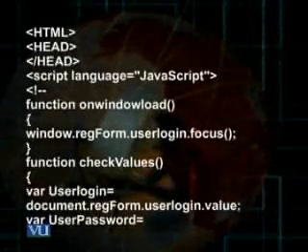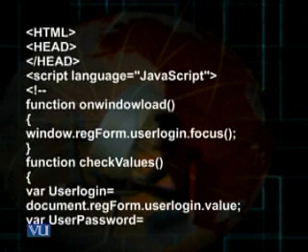Let's have a look at the code which has resulted in this web form, and it also contains these checks. You can see on the screen, we start with the HTML tag, then there is the head tag, and then I use a script tag, language JavaScript, and then I define a function on window load, and within the curly bracket I type a statement, window.regform.userlogin.focus. I would explain that to you later, that is not that important information. For the time being, let's skip that.